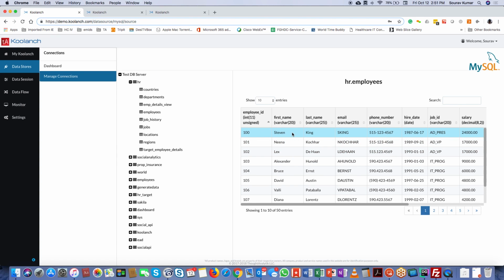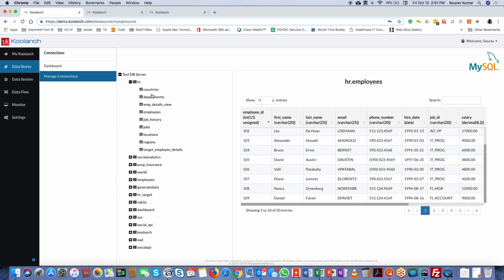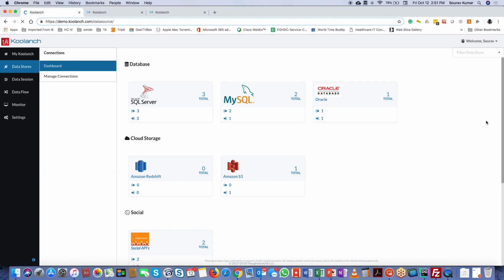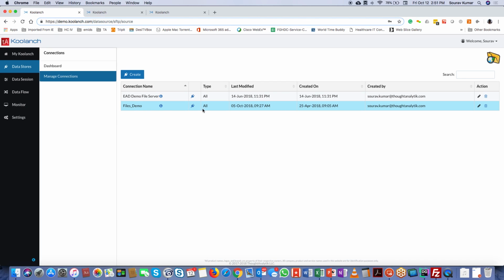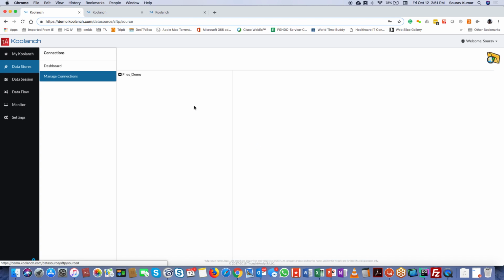Now you can see here employees has all this information. Right now it is just showing a preview, but this table has 107 rows, just for your information. Now you go back to your dashboard, and there you will see a connectivity with SFTP. Now with the SFTP server, where we have kept our file, you can do the connection.